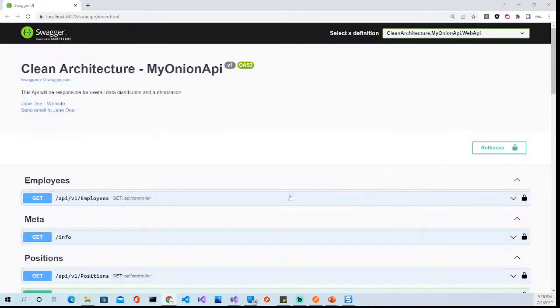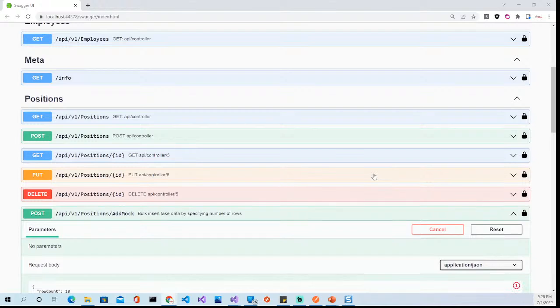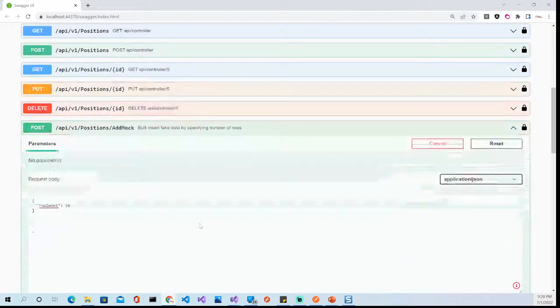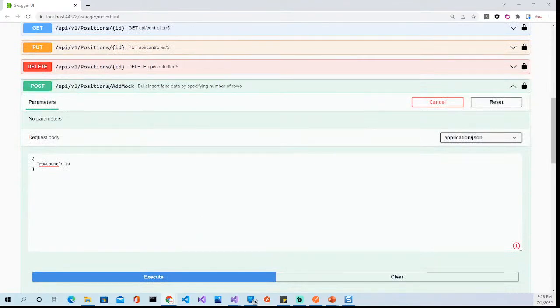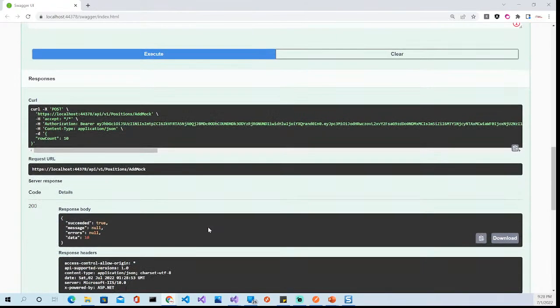All right, then I close the screen. So now the token has been entered. The lock is now shown there. And if I go back to the post, the add mock right here, and run it this time, hopefully it's going to work. Click on execute here, and yeah, it's working now. The response body has come back as good.